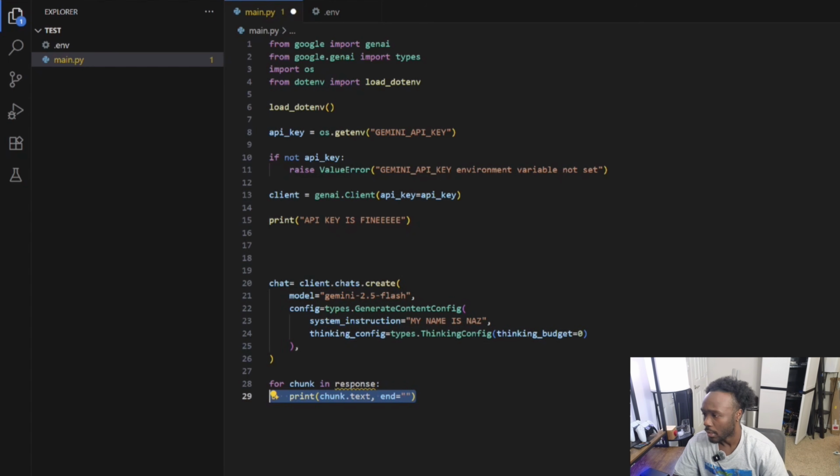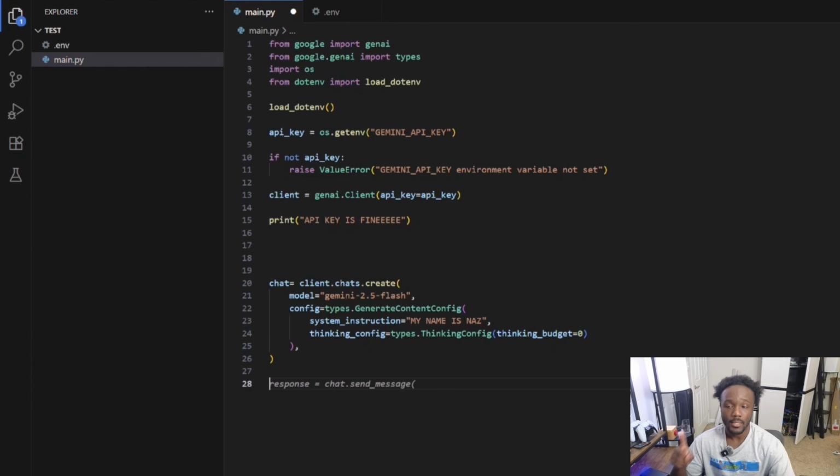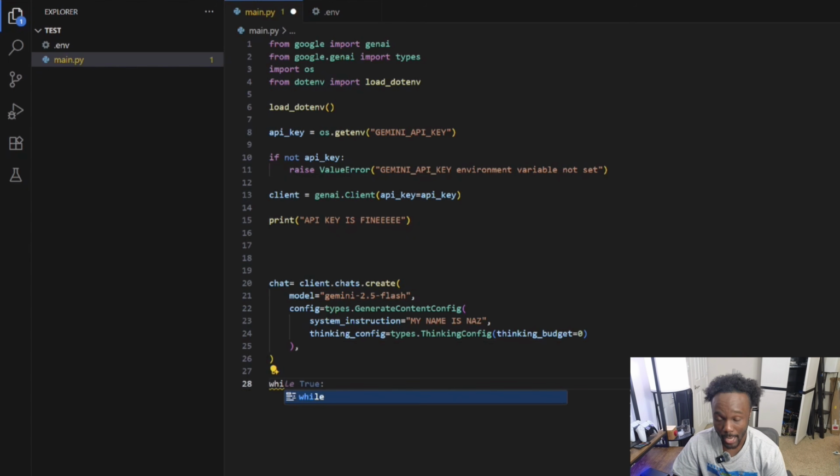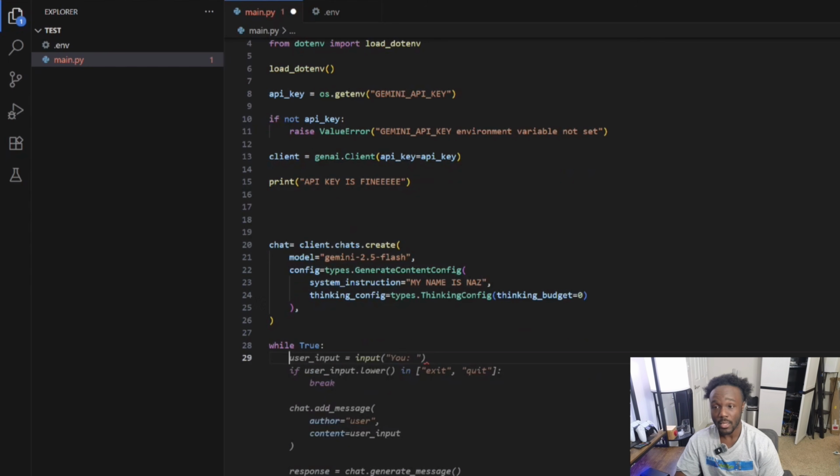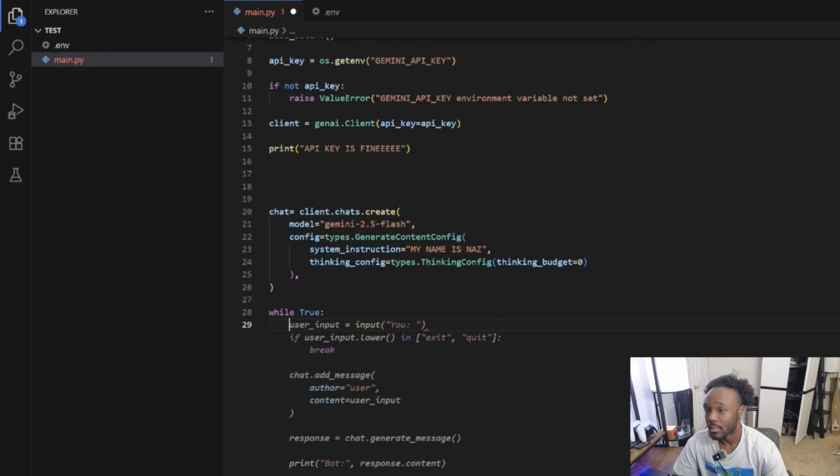We don't need the for chunk in response. So now we have the chat set up, but now we also need to set it up so that we continuously ask the question. So we're not going to use a for loop because we don't have a set number of times we're going to ask. We're going to use a while loop. And we're not just going to use a regular while loop, we're going to use a while true. And this basically allows us to ask a question an infinite number of times. Wow, AI code finishing is getting insane. But it is right. Well, first thing that we're going to do is ask for user input.